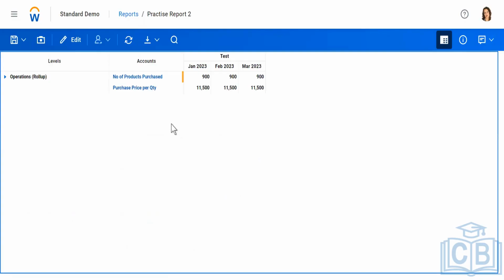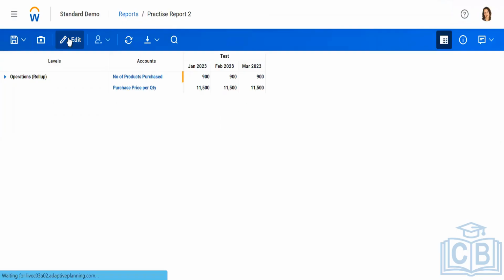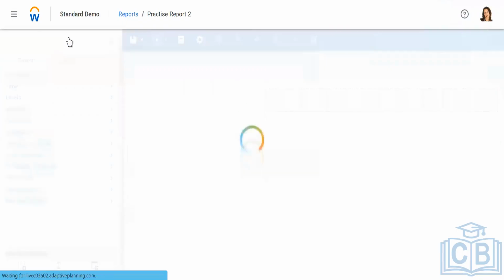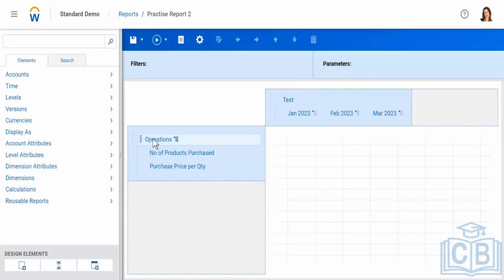Suppose you want the data to come by default for all the levels, whenever this report is opened, it should not look like this. It should look for all the levels. It should be in the expanded format. How do you do that? You simply go on edit and then you click on this operations where you drag and dropped the levels.